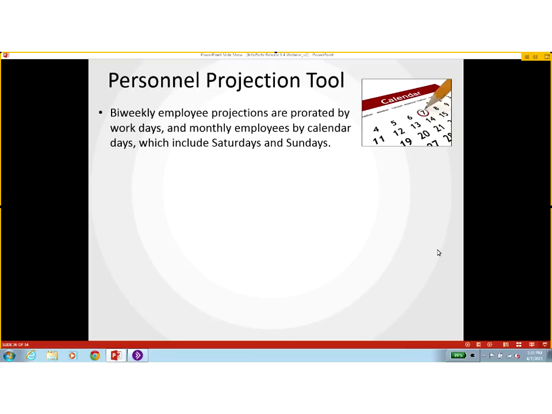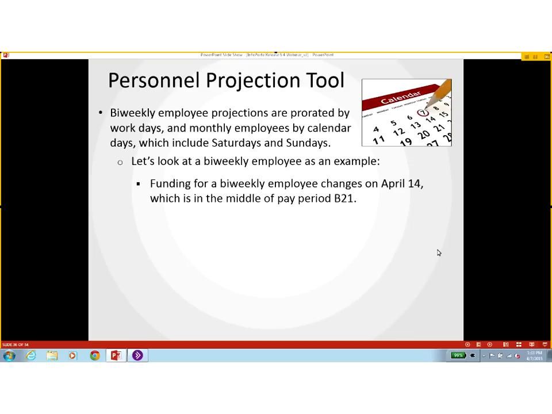So the calendar is your friend. Biweekly employee projections are prorated by work days, and monthly employees by calendar days, and that does include Saturdays and Sundays for our monthly friends. So let's look at a biweekly employee for an example. If you have your big Xerox calendar that has our yellow biweekly numbers and the pink monthly numbers, you might want to grab it and take a look at it. It definitely will help you as you work through this example. This example is also in your release notes, and it'll help you to work through that example and look at the calendar at the same time.